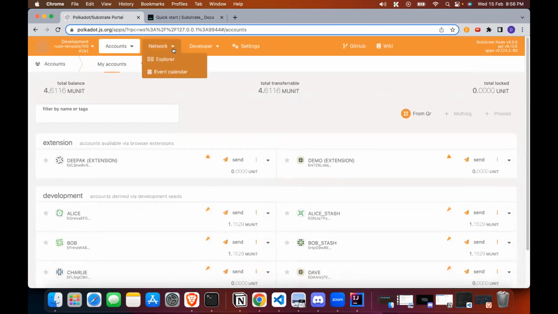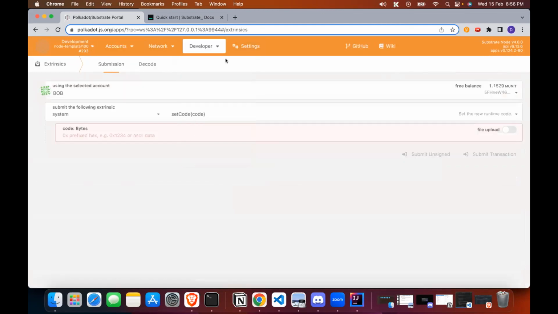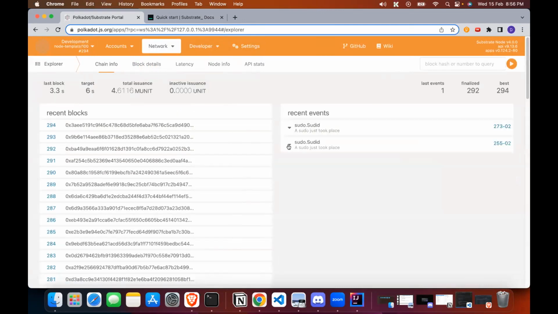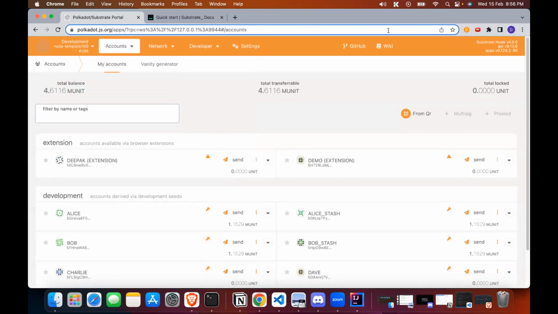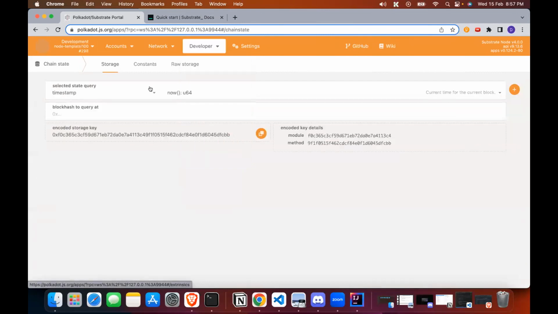Okay, what else I can do is Explorer. Okay, sudo has done some task. Okay, this is overall what happens if we add or integrate the pallet in our chain. So how we can perform the task, that I have shown you, and how to see the storage part of it. This is also done.